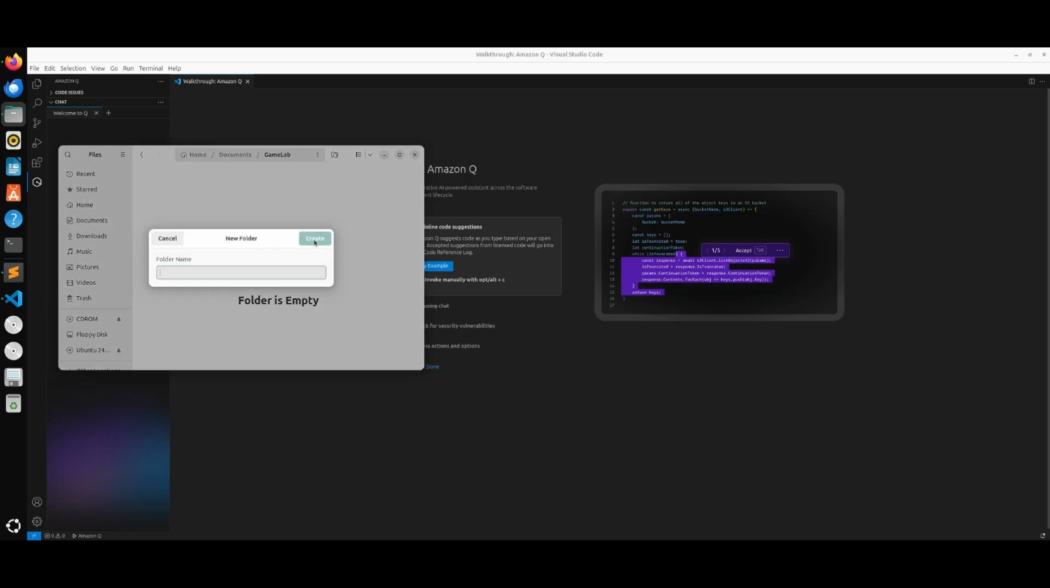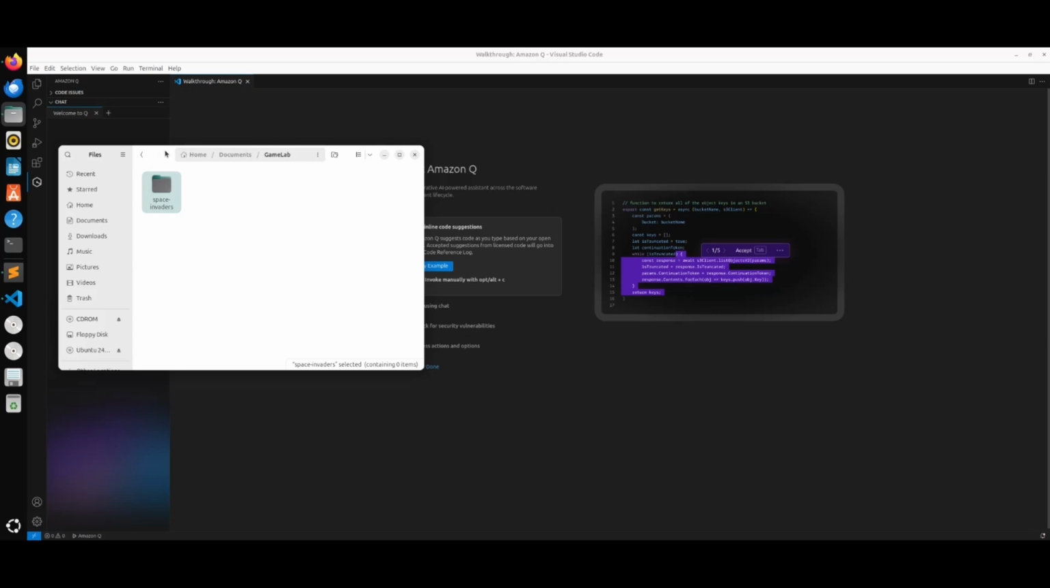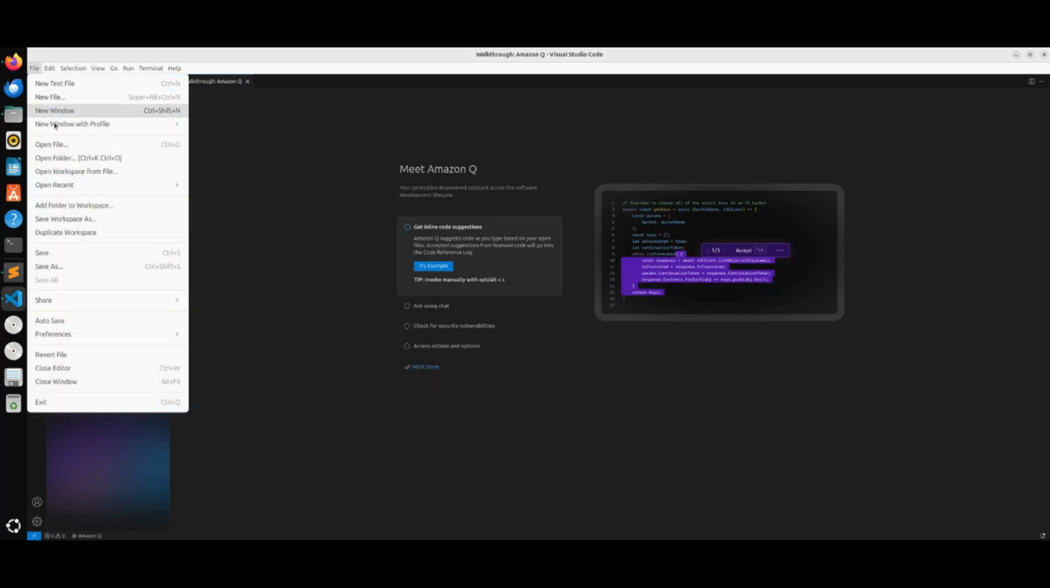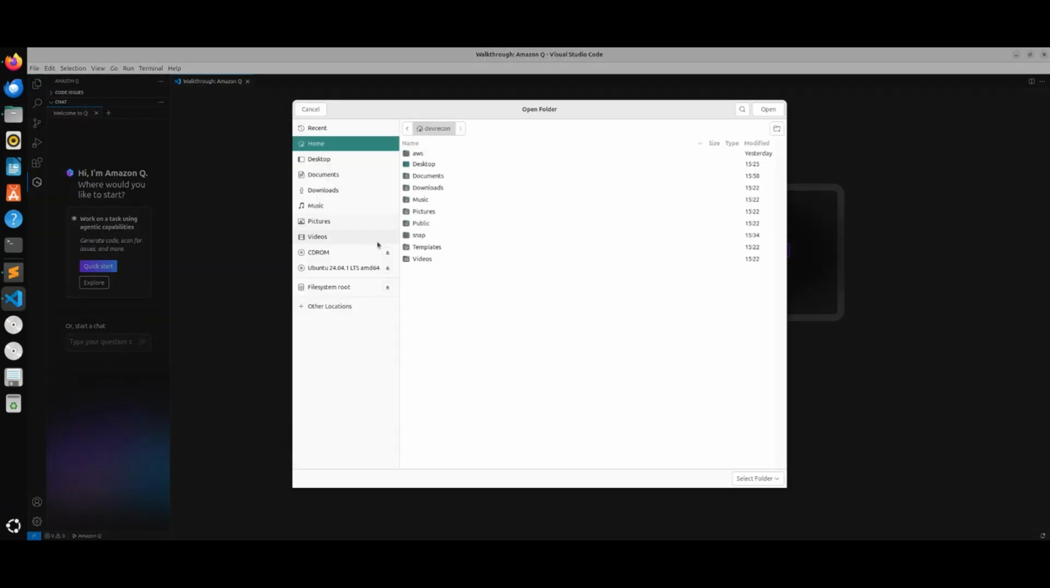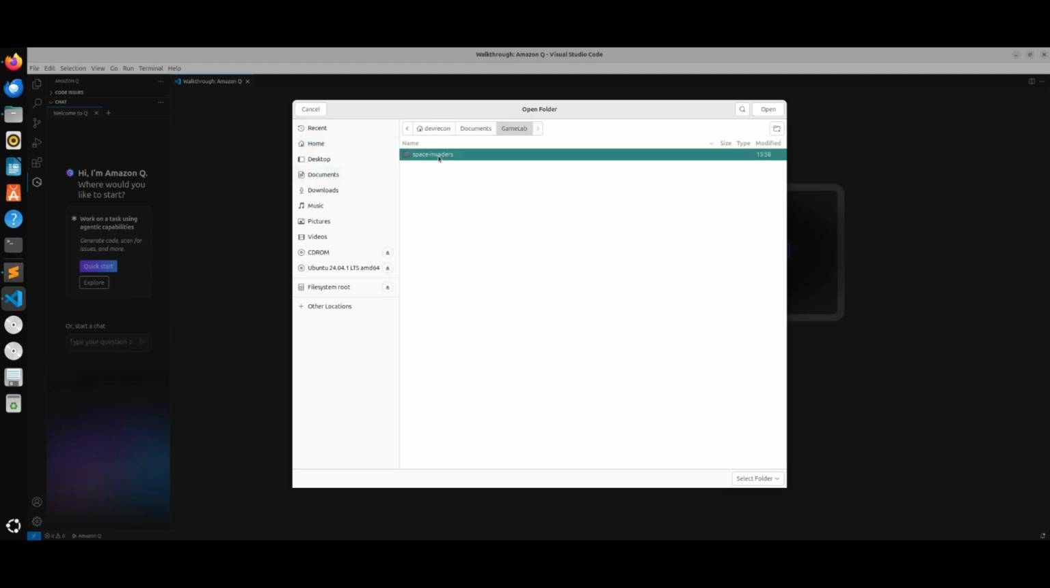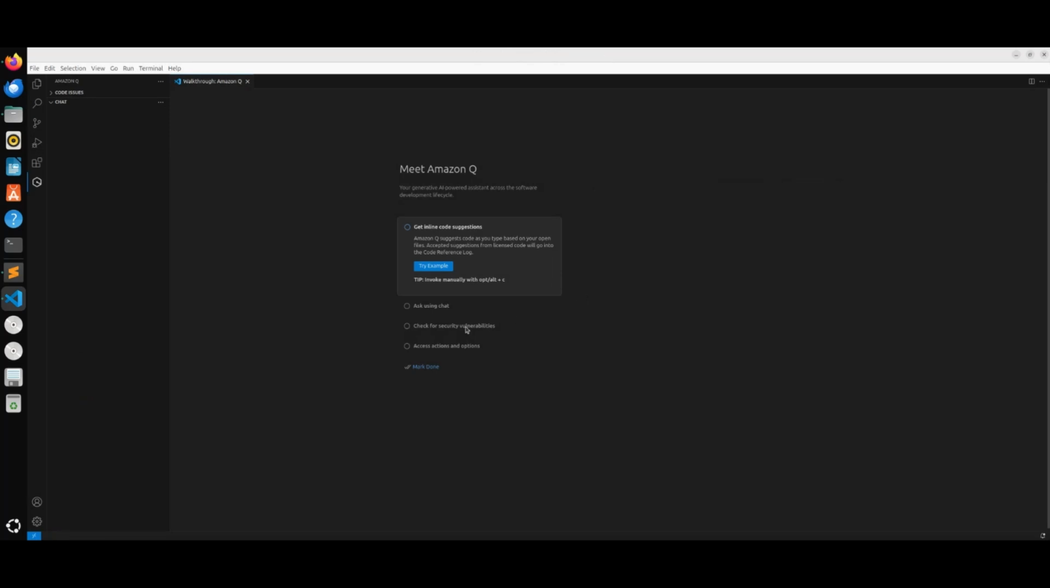Create a new folder, call it space invaders. All right, and we're going to open this folder first. So we go to My Documents, game lab. That's where our code is going to be sitting.